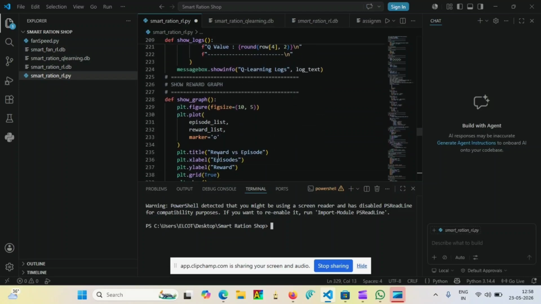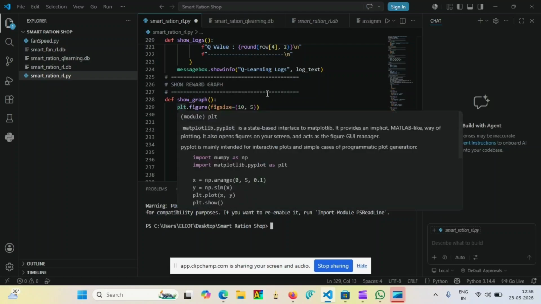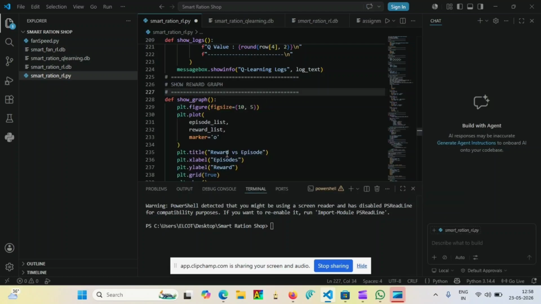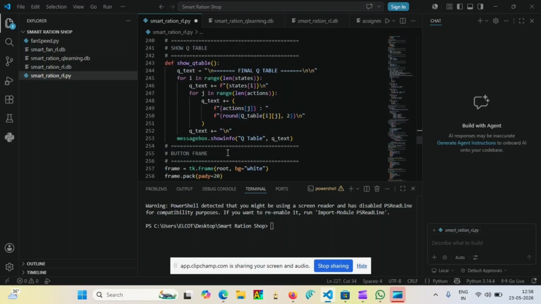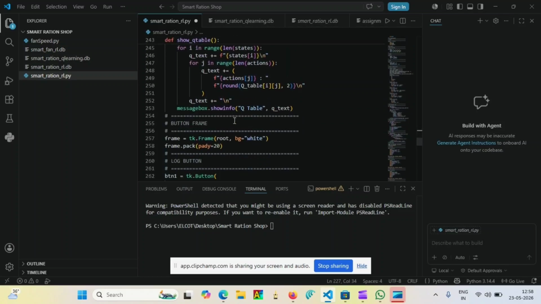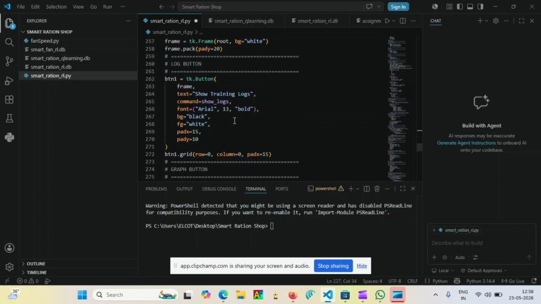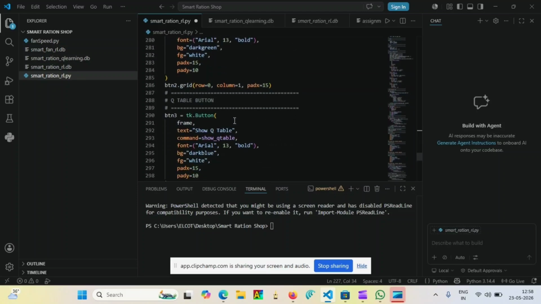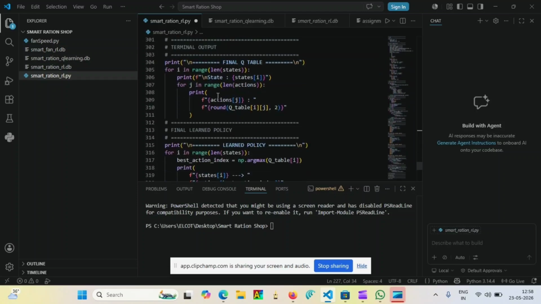And after that, it will show the reward graph, which will show the rewards and episodes of the notification. Next, it will show the q table. Next, it will update the buttons and terminal output.